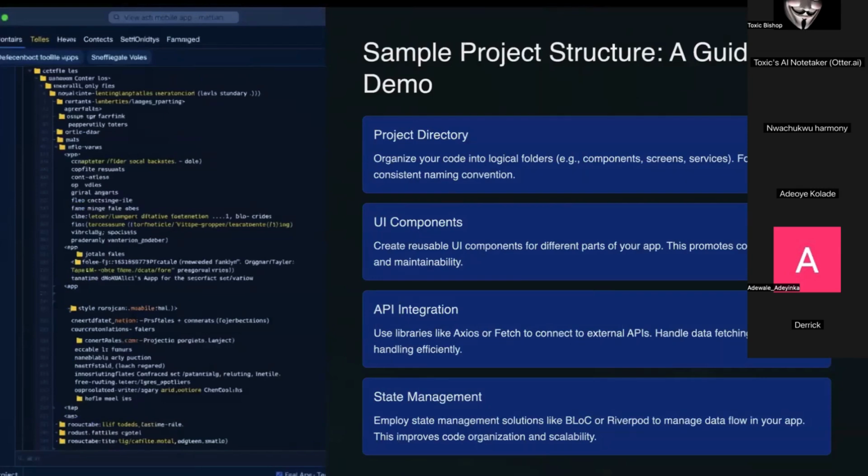Sample project structure. You can go with this structure. This is a Flutter structure, by the way. So there's a project directory where you have your screens, your services, your components. In Flutter, these are called widgets, that other parts of the application use. So then you have UI components. Again, these are like widgets in Flutter. But then you get the idea.